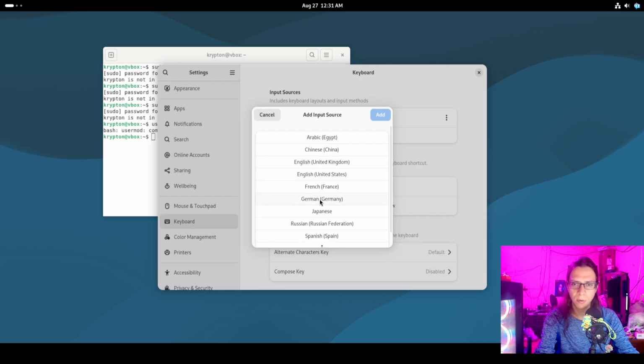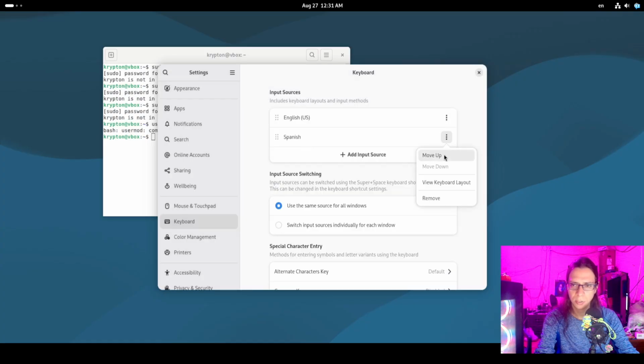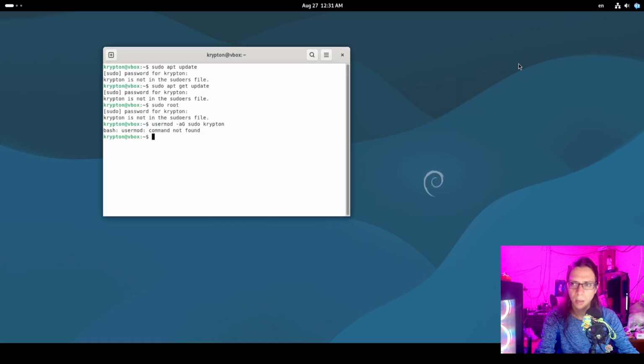We go to the configuration section and we are gonna get Spanish standard, and we click add. So move up. That's gonna be my main keyboard distribution. So let me check it. Okay, so now it works. So let me see what we've got here. So we have ag sudo krypton username. Not really.